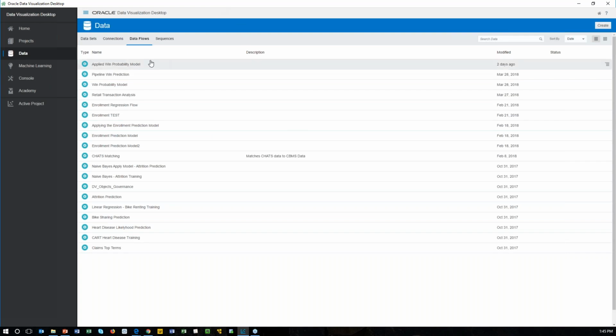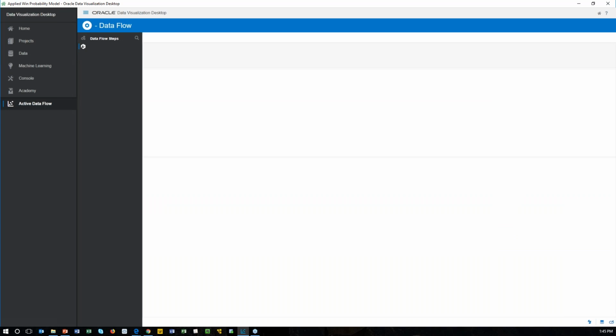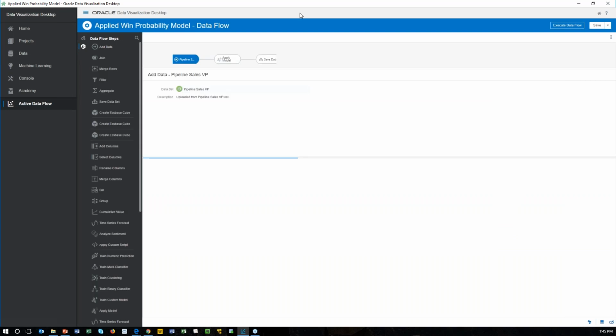So here I want to take a look at, I've created another one, and for the interest of time, we're not going to go through it. I've applied the win probability model to a data flow.